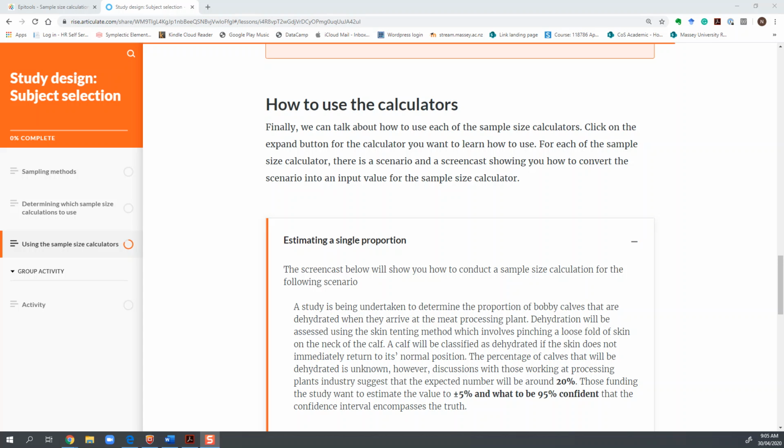Hi, welcome to this short screencast which is going to talk you through how to calculate a sample size for a study that's aiming to estimate a single proportion.